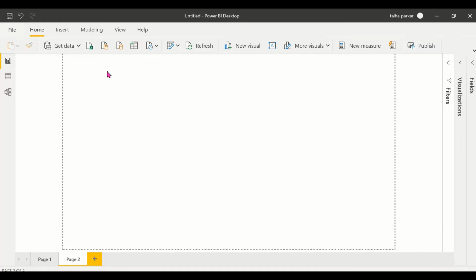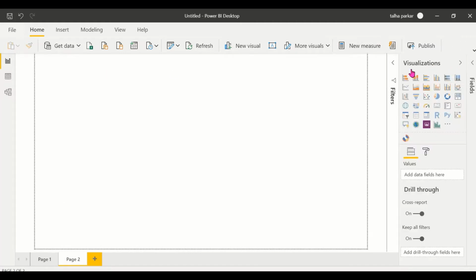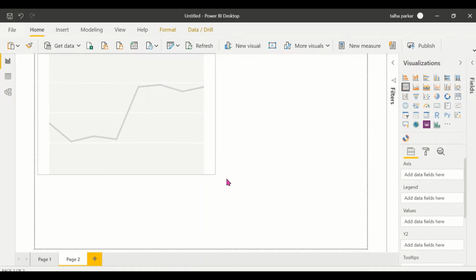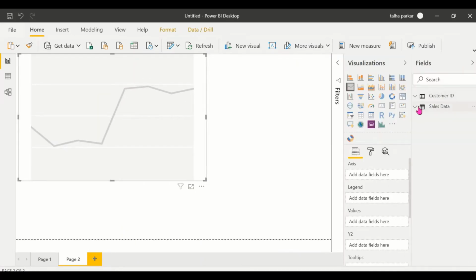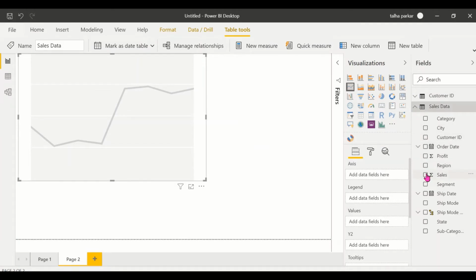So we come to the visualizations pane on the right side of the screen, and we select the line chart, which is the first and second row. And I will now come to my fields, and I will select the fields from my sales data. So I want to see my sales.